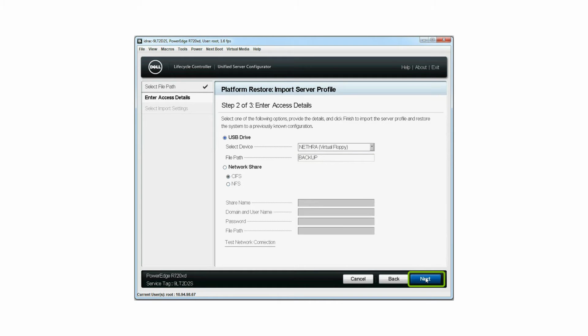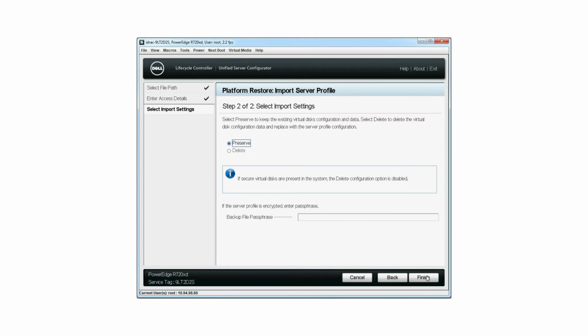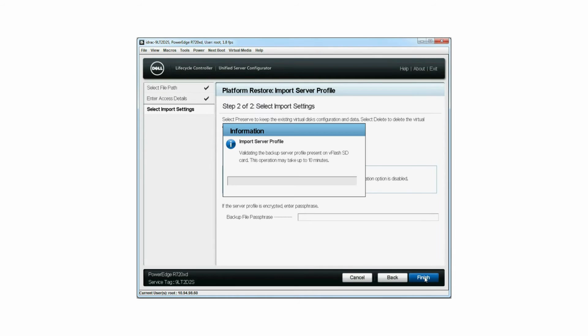Click Next. The Import Server Profile Operation is in Progress dialog box is displayed. Note that this operation might take a few minutes. On the Select Import Settings screen, select Preserve to keep the existing virtual configuration and data, and then click Finish. The Import Server Profile dialog box is displayed. This operation might take a few minutes.